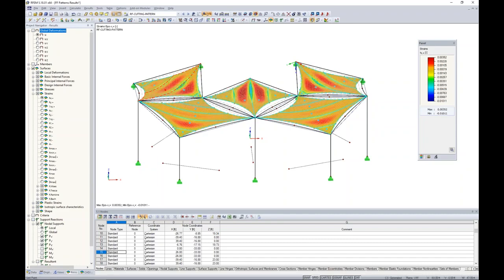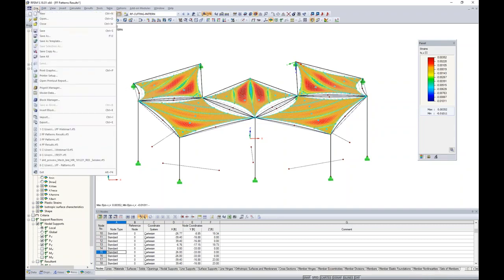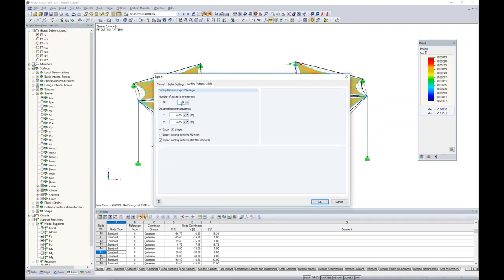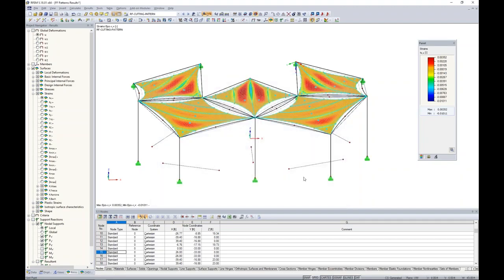So I want to lastly show you guys how to export these files to AutoCAD as well as REVIT. So we'll start here with AutoCAD. I can go to File, Export, and I have a cutting pattern tab available to me here. This is where I just tell the program how many patterns I'd like to put in one row, the distance between the patterns, and I click OK. This is going to create a DXF file on your computer.